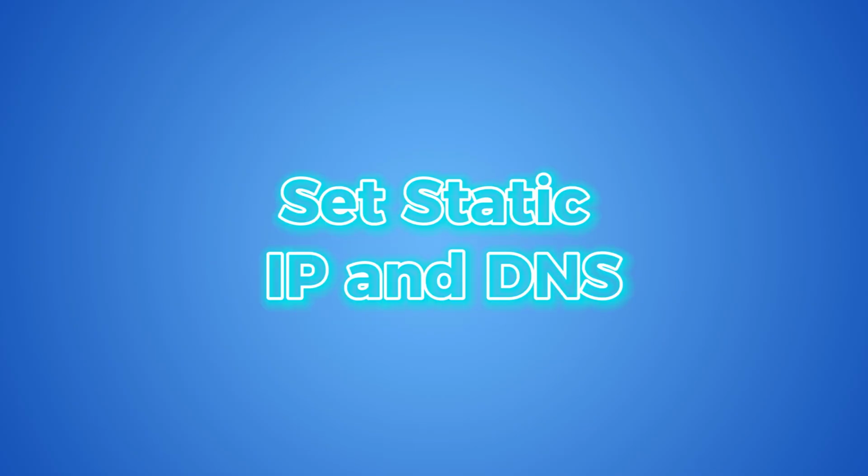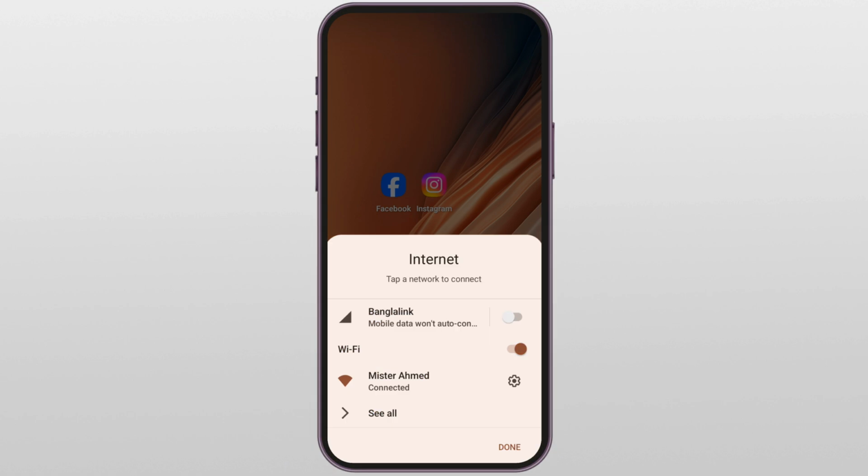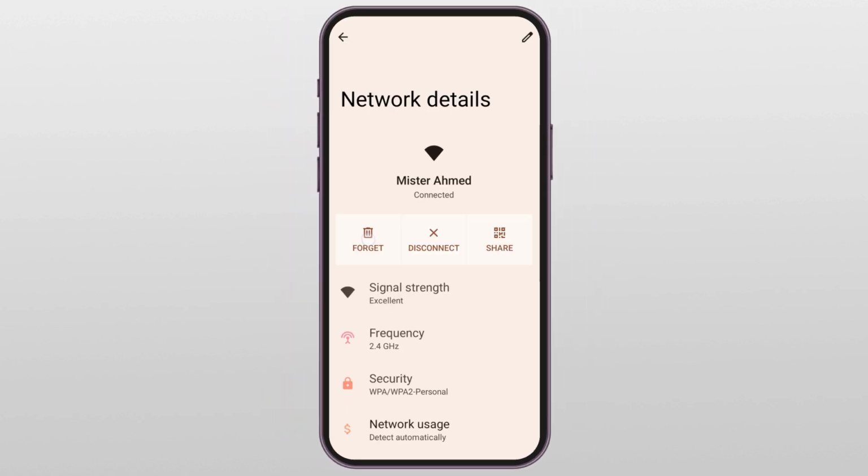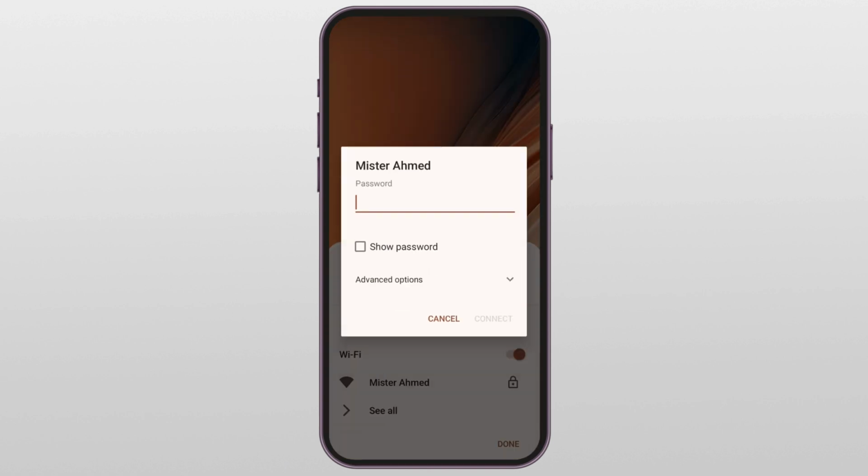Step 2. Set static IP and DNS. This method might look a bit technical, but don't worry. It's easier than it sounds. I will walk you through step by step. Go back to your Wi-Fi, tap on the network again and hit forget. Then select your Wi-Fi network again and re-enter your password.